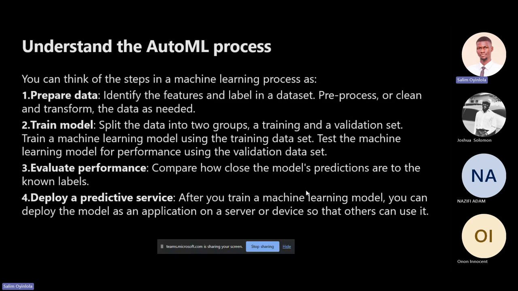Because most times in production, you hardly have clean data. And because of that, let's say you're working on a model, you spend 70, 80% of your time just cleaning the data. And then with AutoML, that's not your concern, right? Thereafter, you want to train the model. Training the model involves splitting the data into two groups, a training set and a validation set.